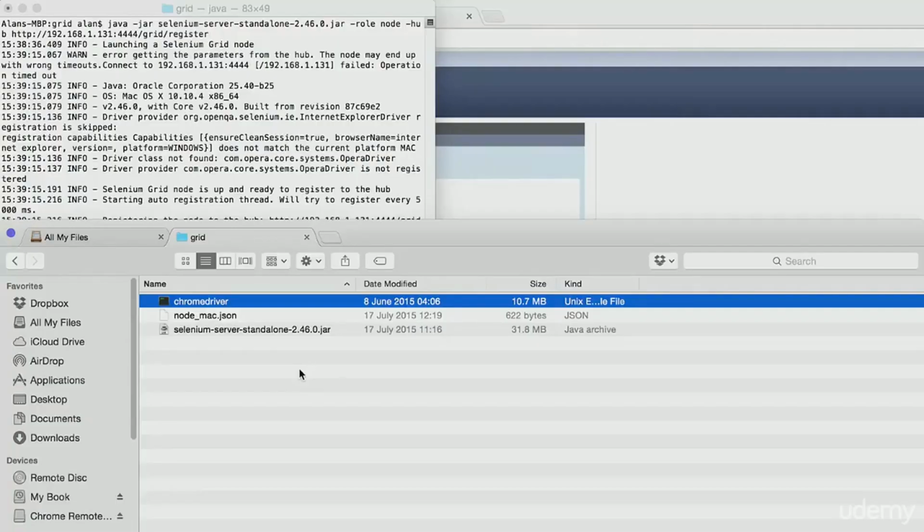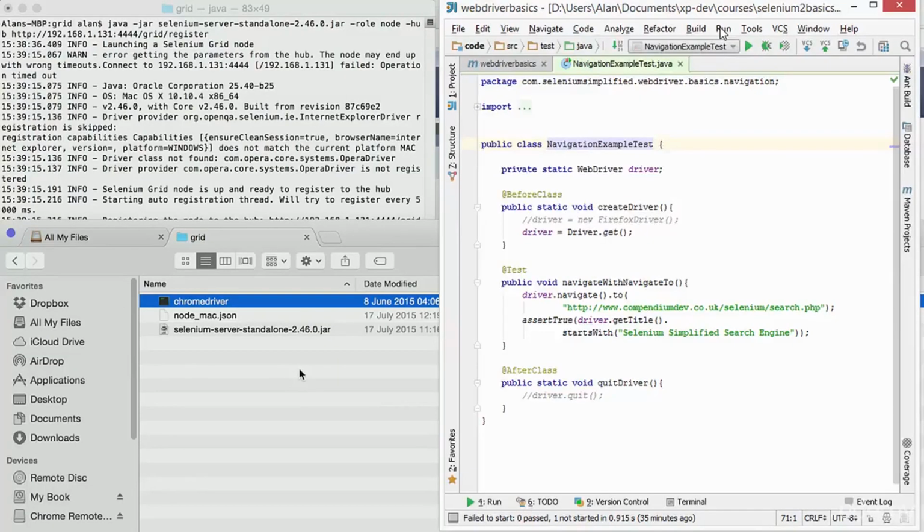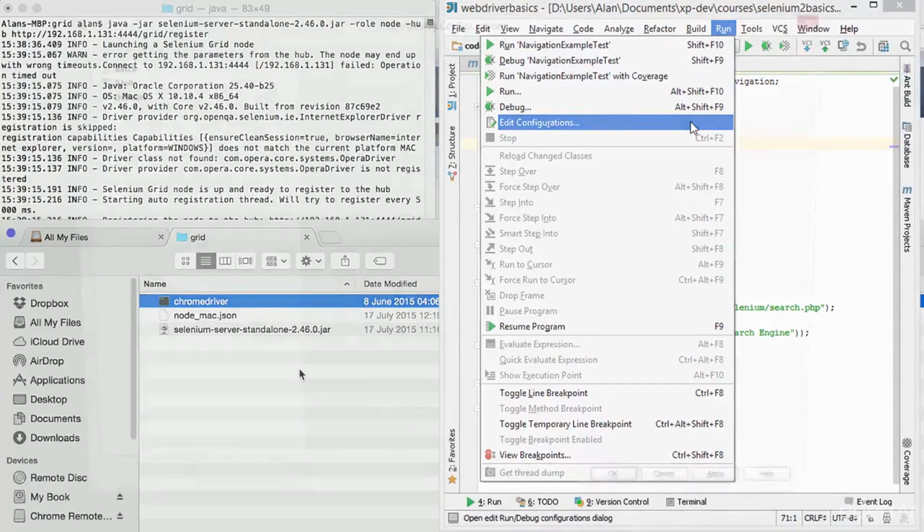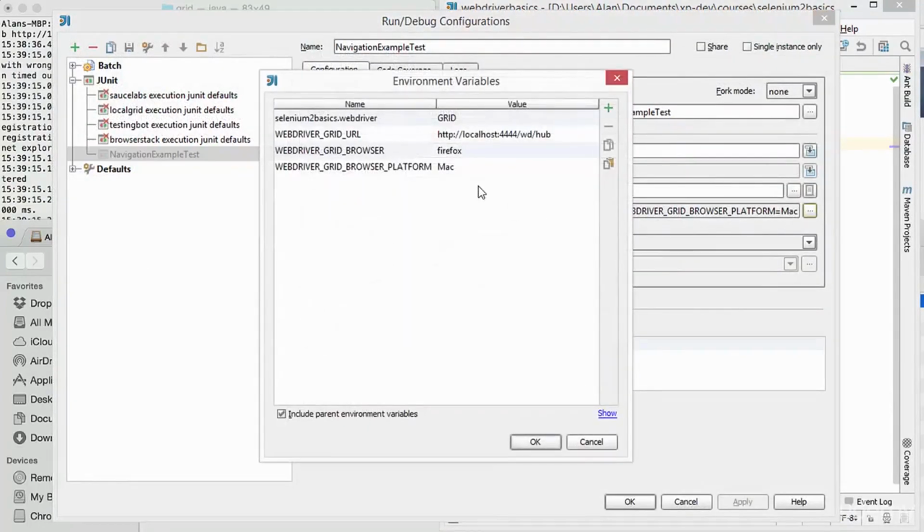And let's just check that we're right about Chrome and Internet Explorer not working. So you can see from the file setup that I have that ChromeDriver is in the same directory as the Selenium server. And because of this, it will be picked up if I say use Chrome. So I'll amend the config for navigation example test to use Chrome as the browser, run it, and it should run. I'll change the run config for the navigation example test to use Chrome on Mac.